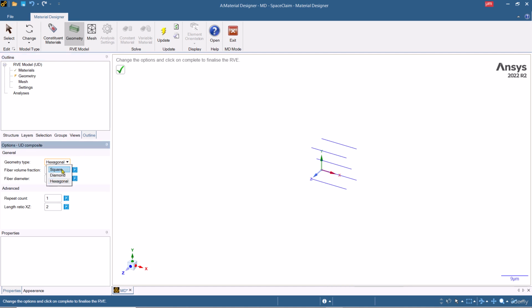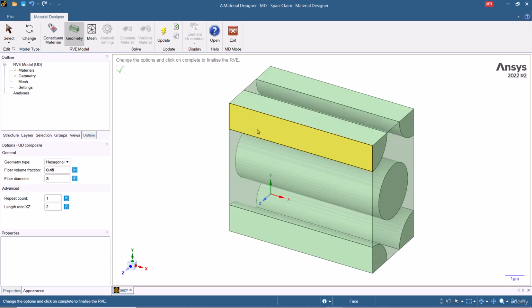Now we'll go to geometry. What type of unit cell do you want? You want a square one or a hexagonal one? I will be going for the hexagonal. What is the fiber volume fraction? I will be going for 0.45. What is the fiber diameter? As per my spec sheet, it is 3 micrometer, and repeat count is 1. Length ratio is XZ. It's okay. I just want to create a single unit cell. Clicking on OK will create my unit cell.